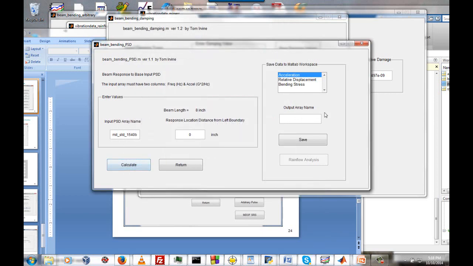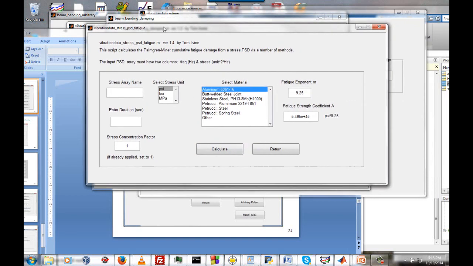Okay, the next thing we're going to do is save this. I'm going to save this as bending_stress. So this is going to be the response bending stress PSD. Save that into our MATLAB workspace. Now let's go to our rainflow analysis. This is actually going to be the rainflow analysis, but we're going to do it in the PSD frequency domain.